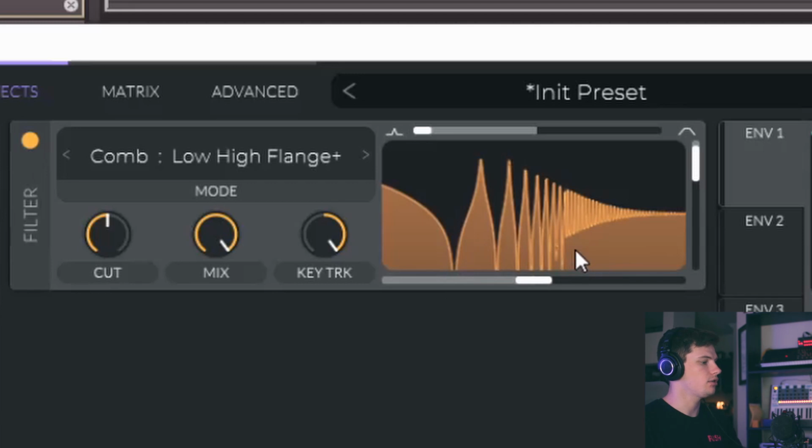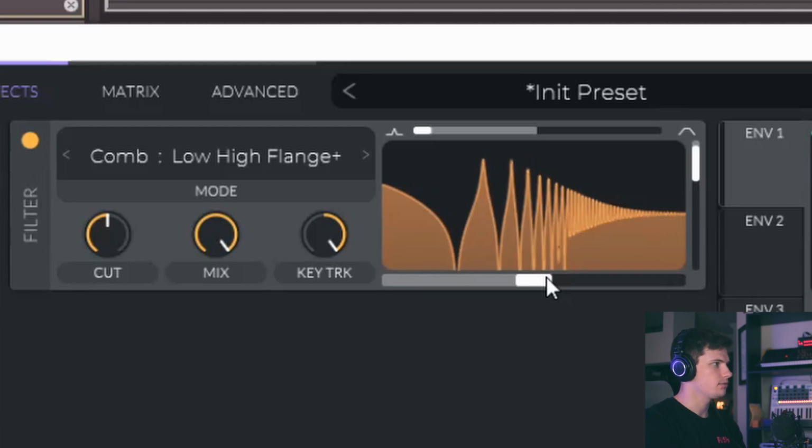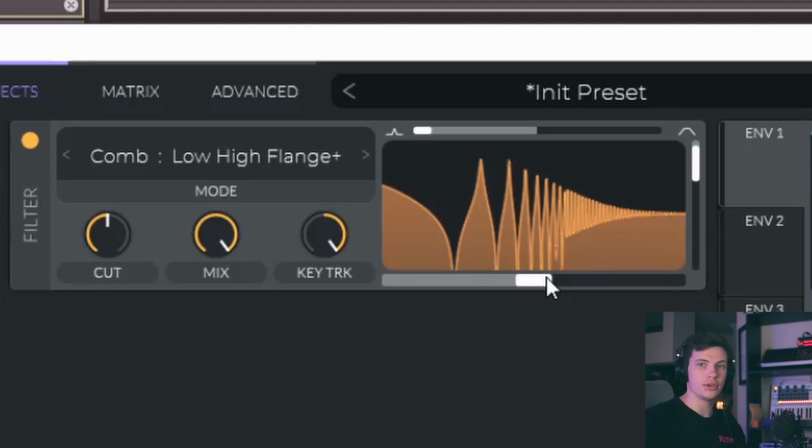Now, if I hit a note, it's in tune. If I move up, it moves with it. So now you can see how that's super useful. It keeps the filter in tune for you.